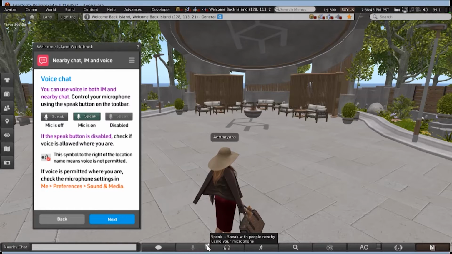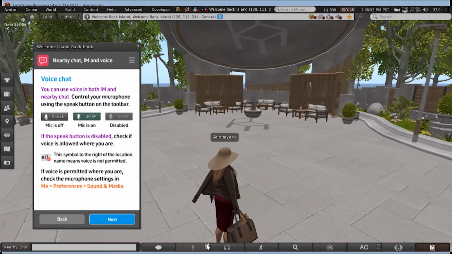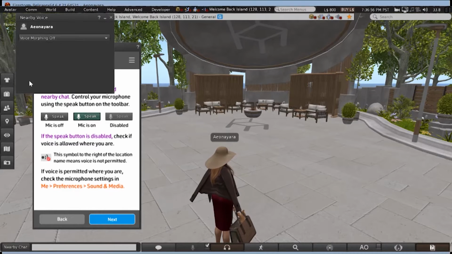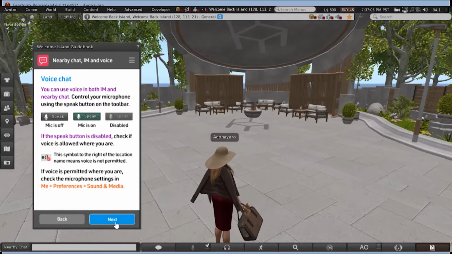I have a check mark in there, so once you do push it on, it stays on all the time. You don't have to keep holding it down. So that's what that little check mark does. This little headphones thing shows you everybody that's in voice chat area also. And it also shows everybody that's talking when they start talking.